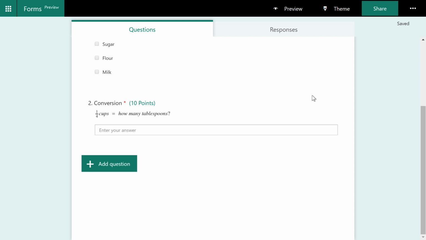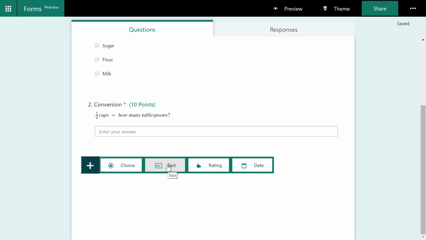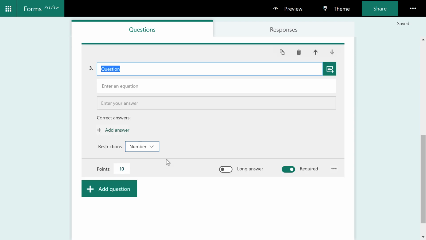Before we add our last question, I want to point something out. We have this conversion question here that has a mathematical formula in it, and the answer can only be a number. I'm going to ask another question and make that text. Notice that it remembers the fact that we want to enter an equation, and the number is the only kind of answer that can be given.